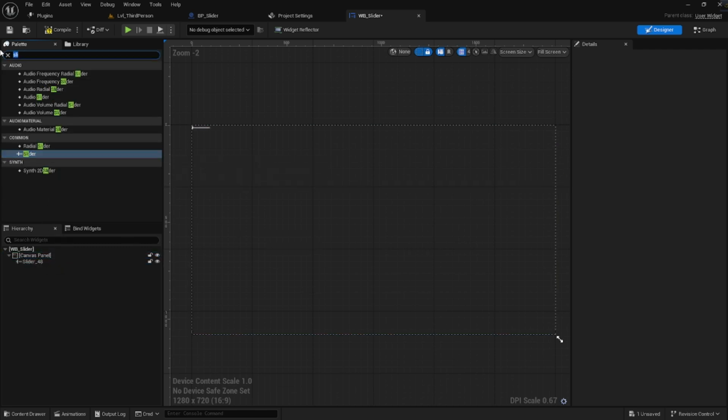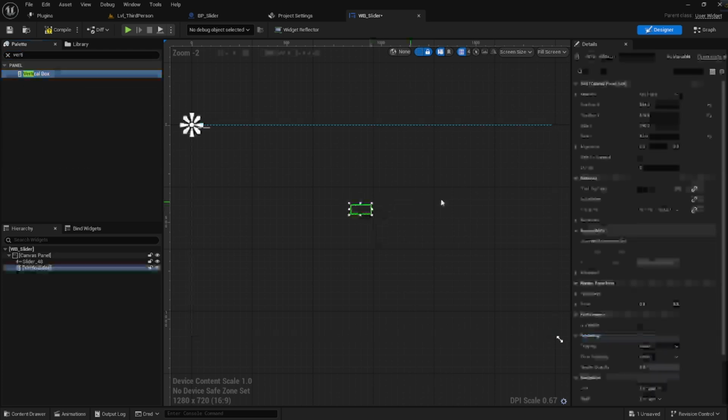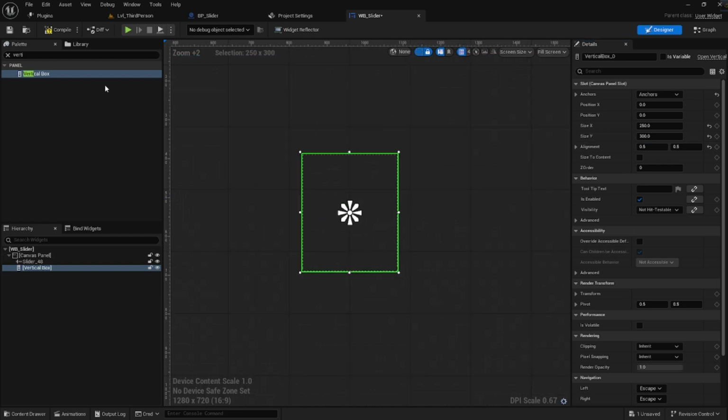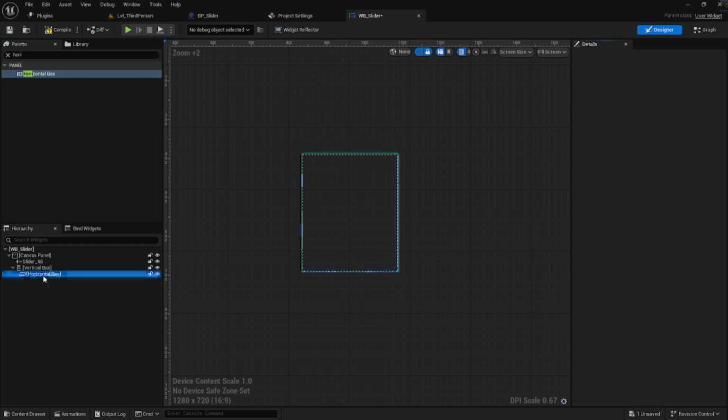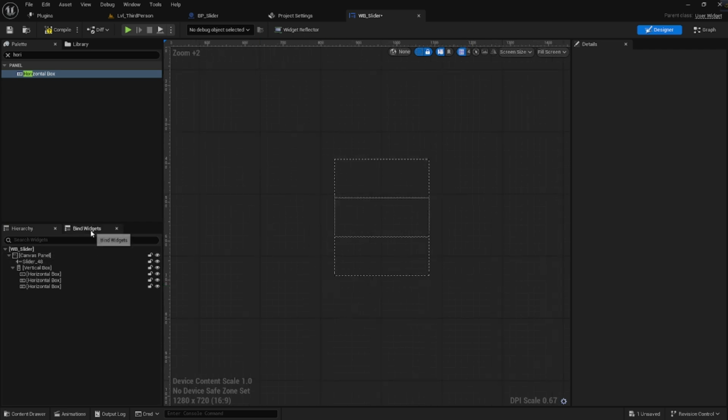Now I will go to WB slider and here I will add a canvas panel from palette, and I will add a slider from palette, and I will add just a vertical box. It will be anchor in middle, alignment 0.5, which means I want it in middle, and on X I will put value 250 and on Y 300. Compile and save. And I will add a vertical box here. It will be fill. I will duplicate it 2 times, total 3.